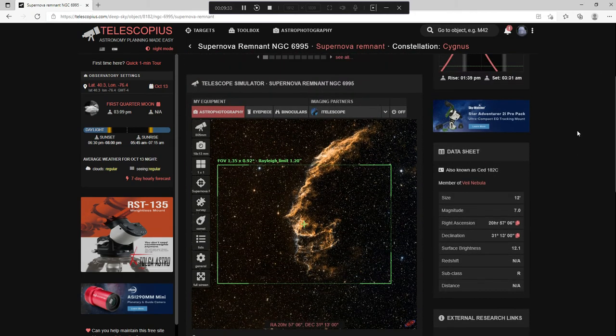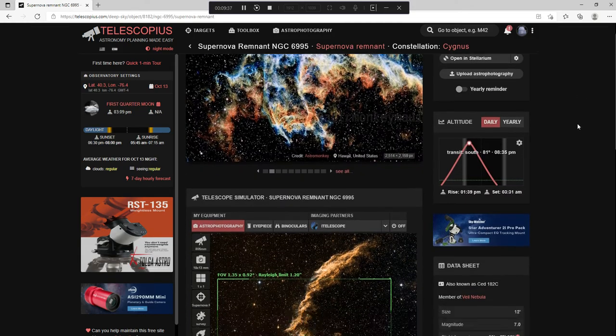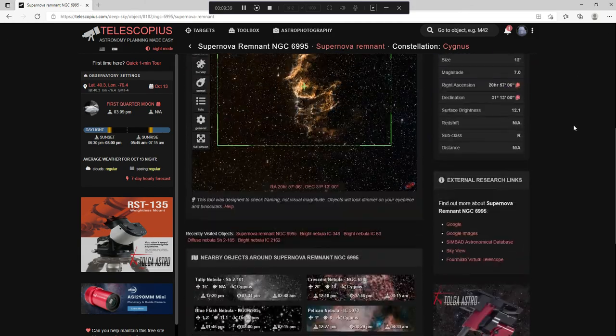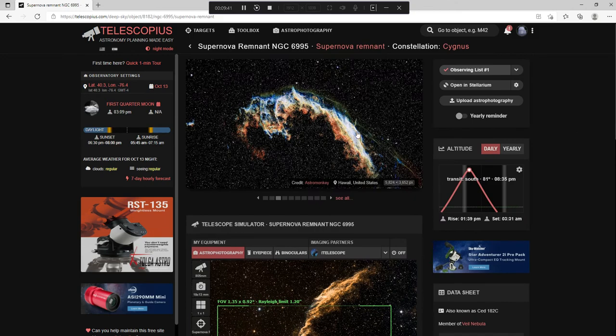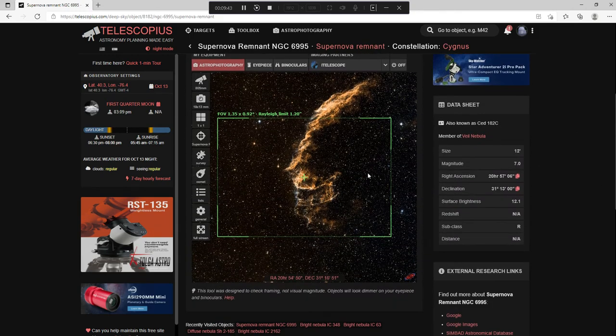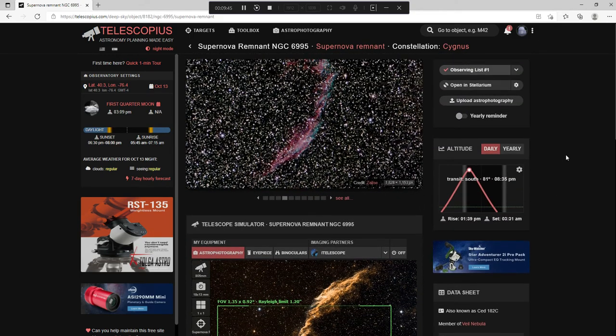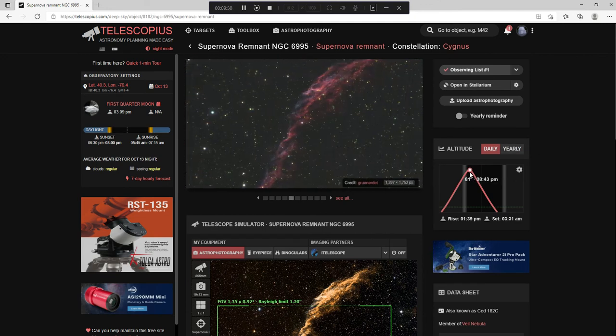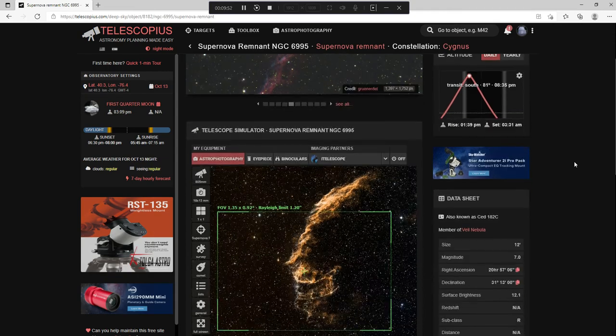Now you can see this is part of the Veil Nebula cluster. Pretty neat looking. I've taken a lot of pictures of this, so I'm not real interested in this. Probably won't do this one this weekend, but it would be a good one to look at. I mean, you can see this is a pretty bright one.